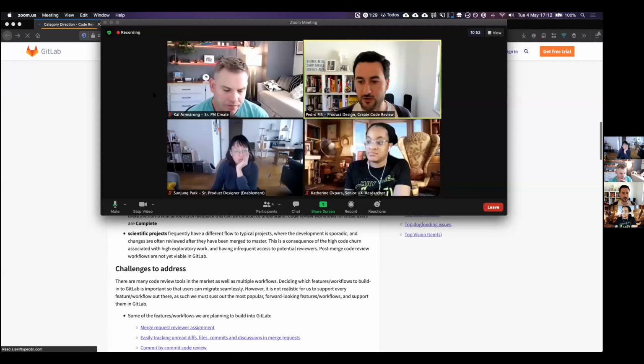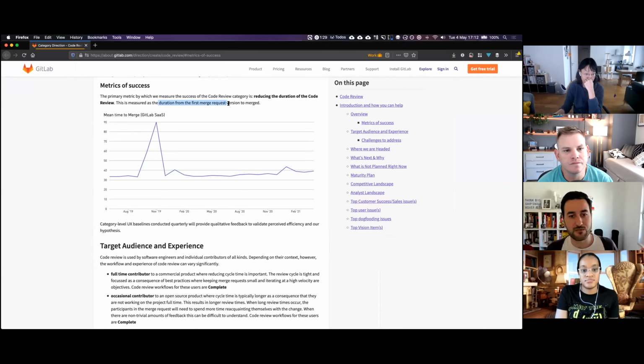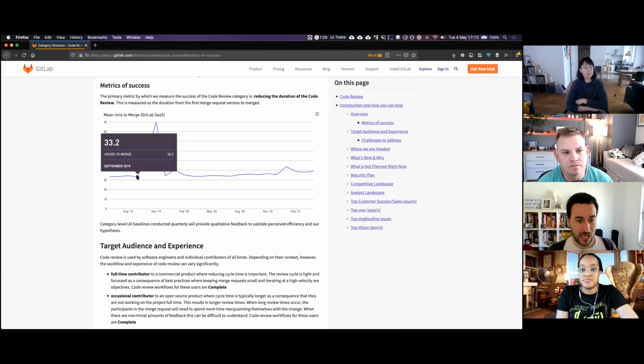Awesome. The second point, I think it's interesting for us to discuss. Kai brought this up in Slack: we have a success metric for the code review group. It's in the handbook, in the direction page, and it's the mean time to merge. So it's the duration from the first merge request version to be merged, from the first push until it's merged. And it's a very broad metric. As you can see, and maybe if we went further back, it would not change a lot.